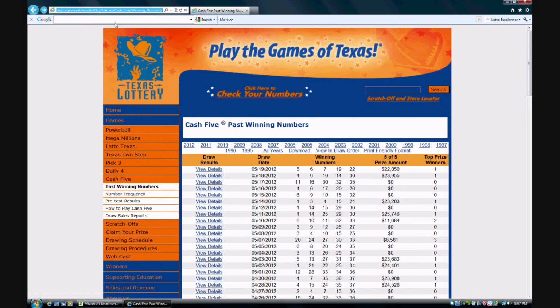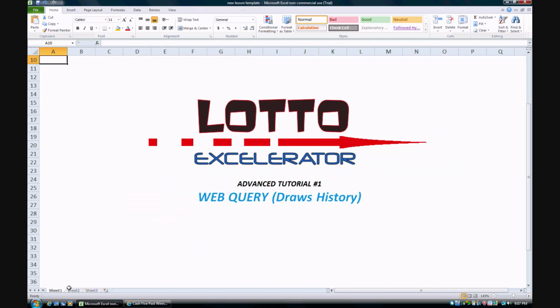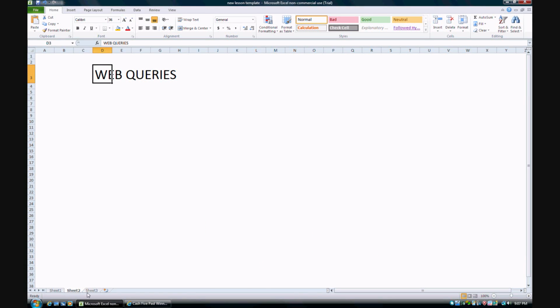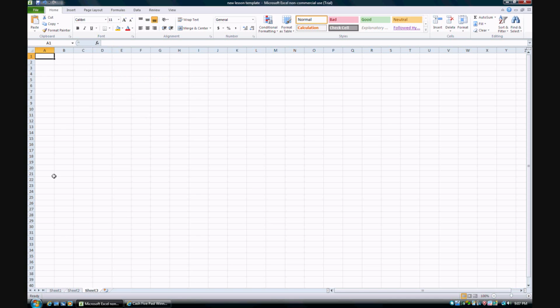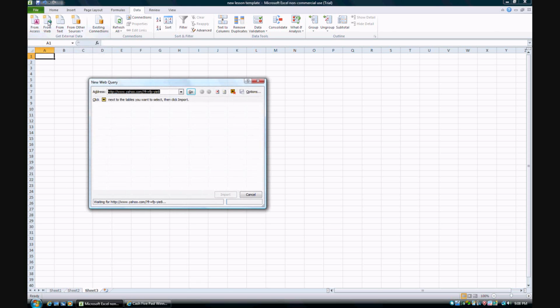So I'm going to go up here to the address bar and copy this address. Control C. Alright, now I come here, start my new page, and I'm going to set this query right here. So I'll just select A1 here. It really doesn't matter at this point. But we're going to go to the Data tab, and then over here you see Get External Data. Well, we're going to use a web query. We're going to query from the web.